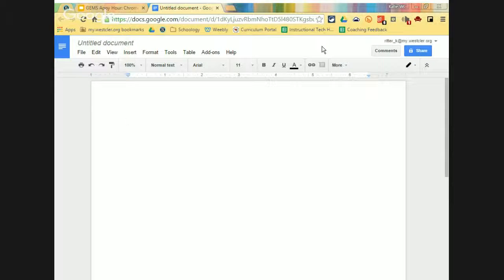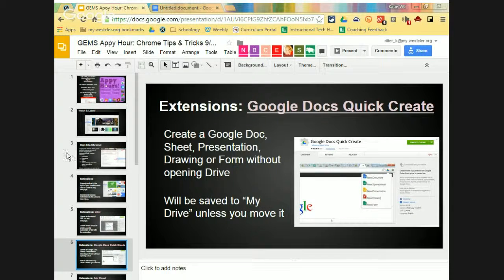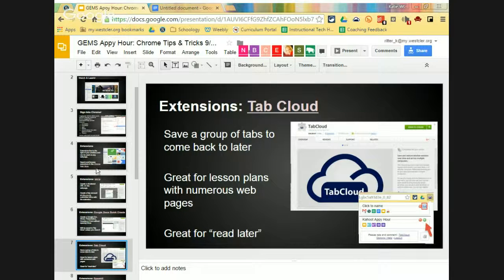And actually on the presentation that I shared with you, it'll link you right to where to go to install each one of those. But I'm going to take you there in just a minute. So that is Google Docs Quick Create.